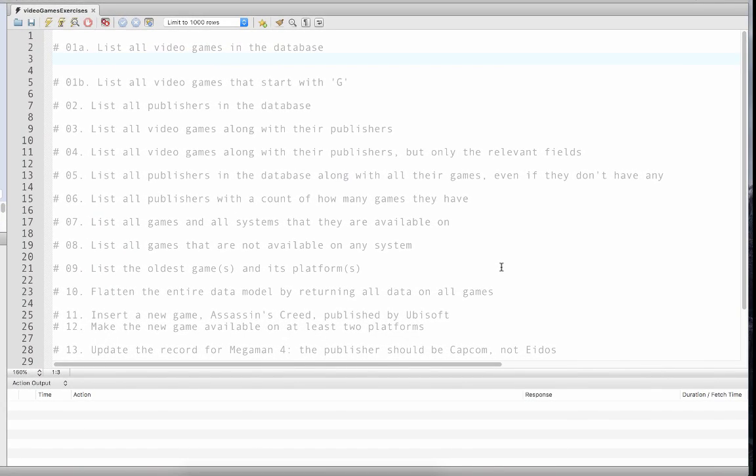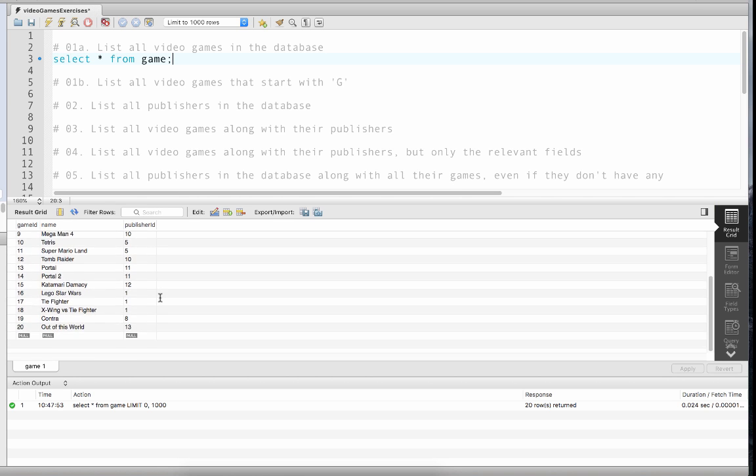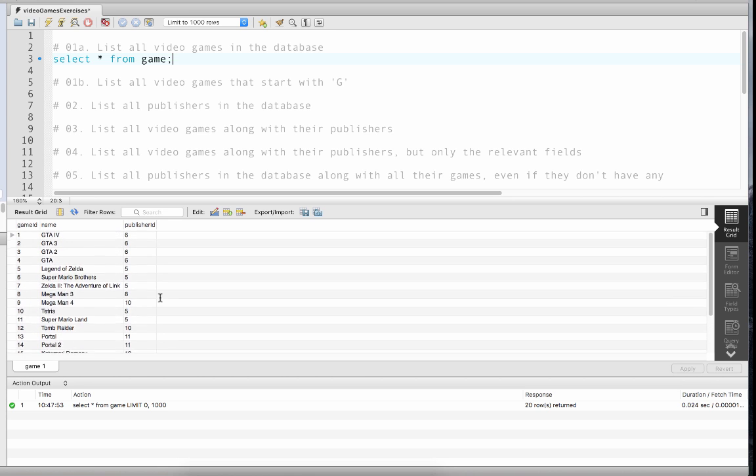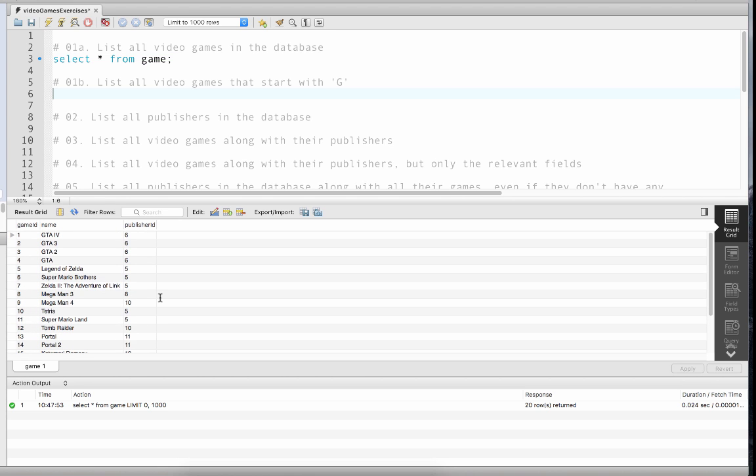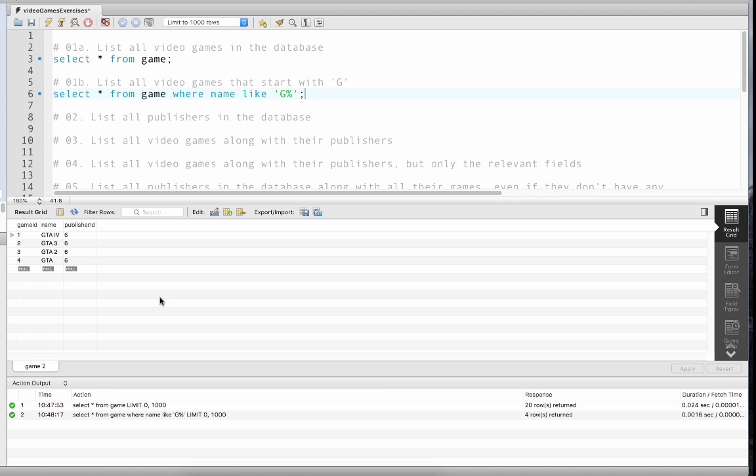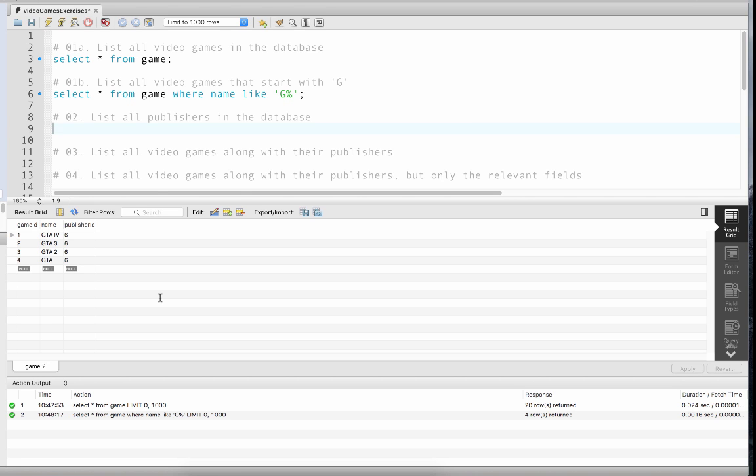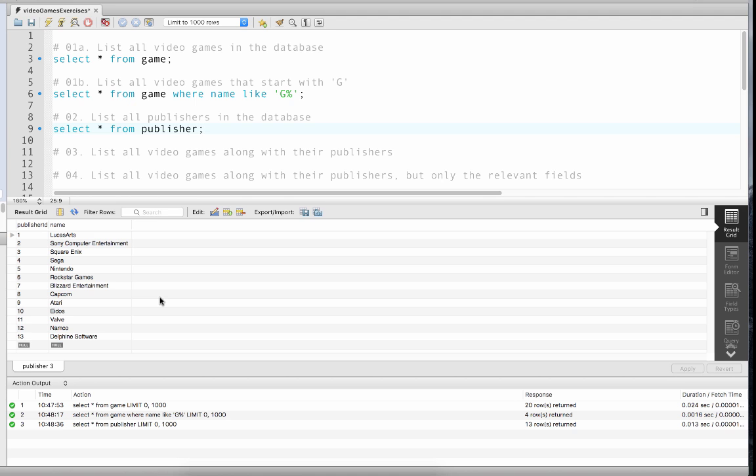First of all, let's write a query to list all the games in the database. There are a total of 20 records in the game table. Now let's list all the video games that start with a G. We use a like clause along with a wildcard. Now let's list all the publishers in the database. There are a total of 13 publishers.